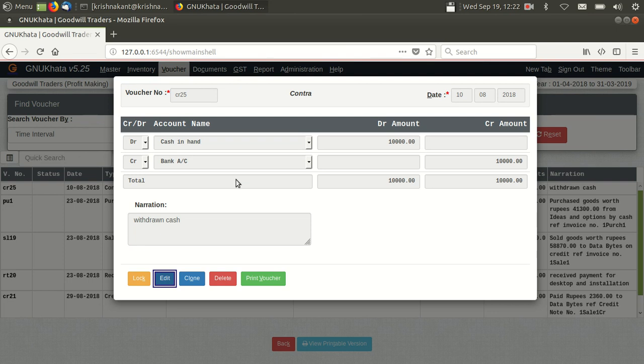Well, you can see there are several options here. As you can expect, you can print the voucher, you can delete it, you can clone it, as in make another copy, or you can edit it. These are the options, as you can see.